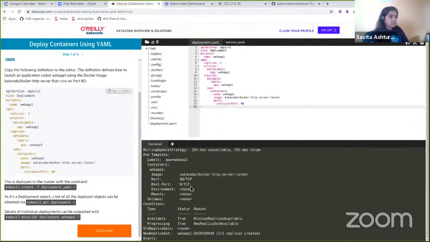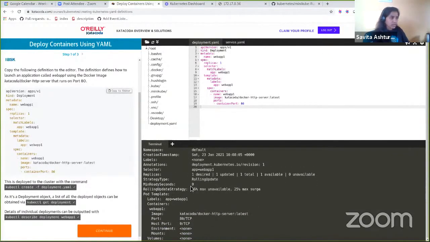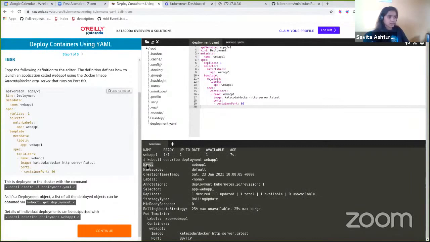Here, there are a few things I wanted to show. We just gave a name, right? Namespace also we didn't give. So if we don't specify a namespace for any created object, it will consider default as the namespace. This is something added by Kubernetes itself whenever it creates an object. Here, we didn't specify any labels as part of this metadata, so that's why it shows none.